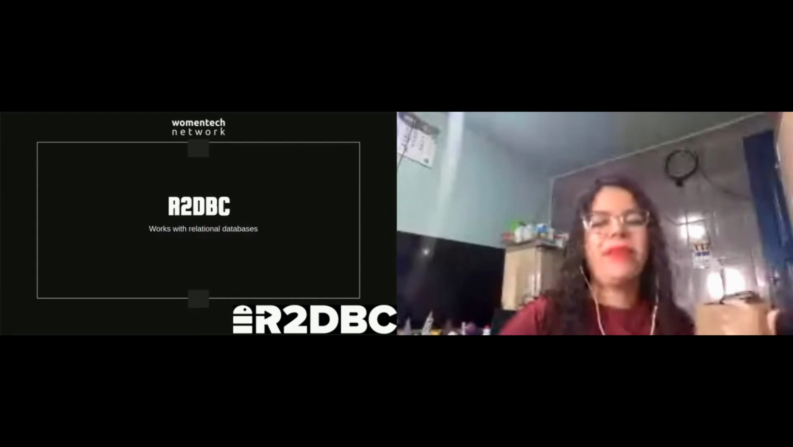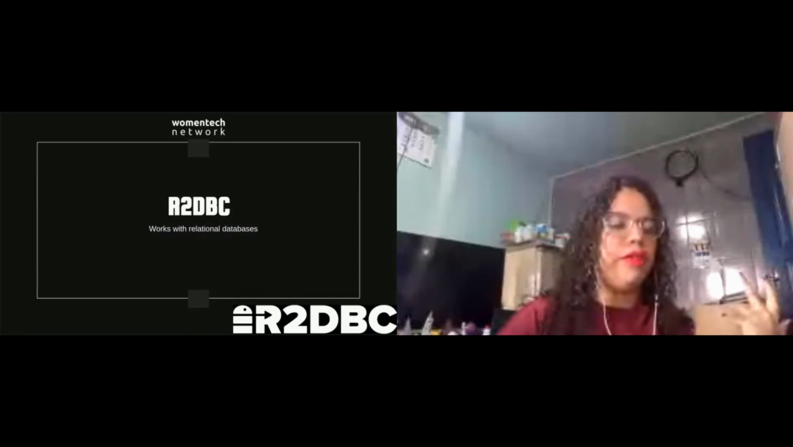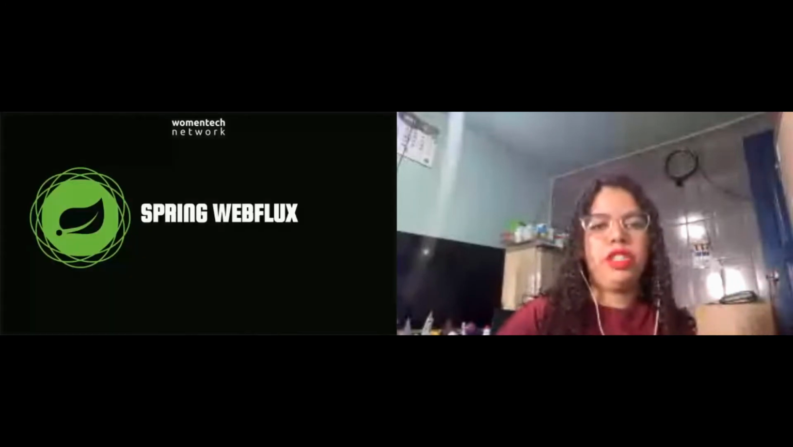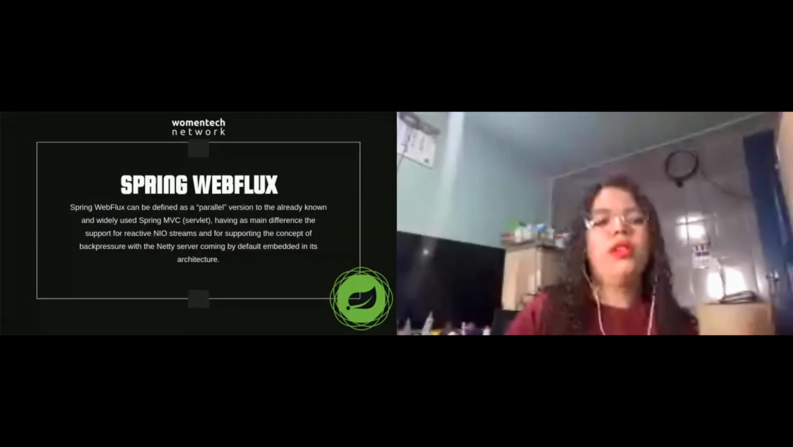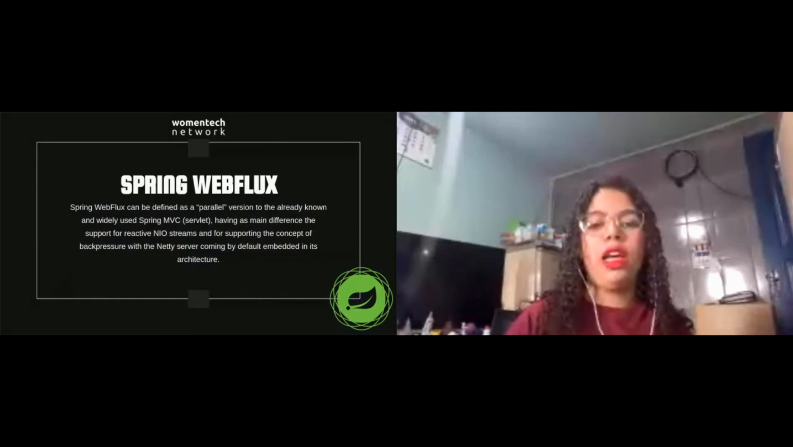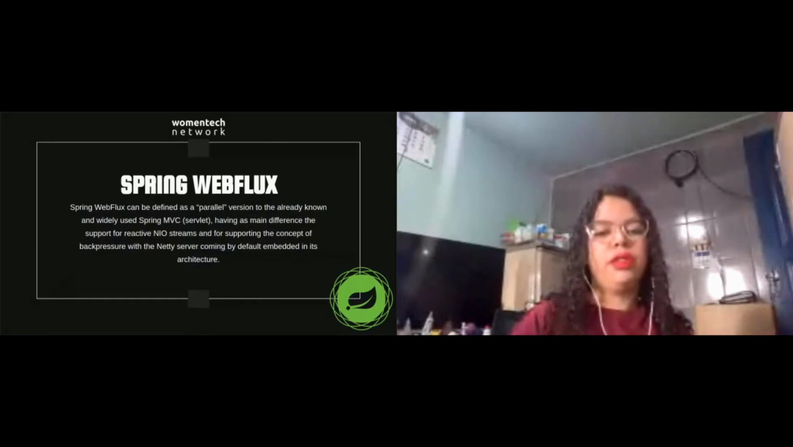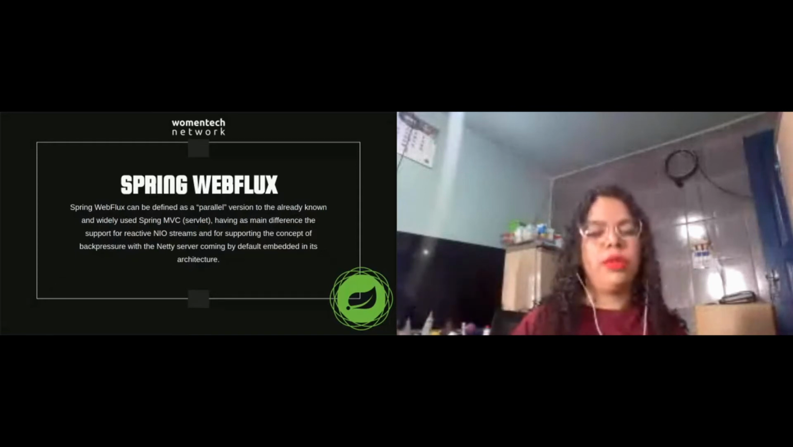And finally, Spring WebFlux. Spring WebFlux is the most used framework about reactive programming in Java. Spring WebFlux can be defined as a parallel version to the already known and widely used Spring MVC, the servlet API, and having as main difference the support of reactive and NIO streams, and supporting the concept of backpressure with the Netty server, coming by default embedded in this architecture.